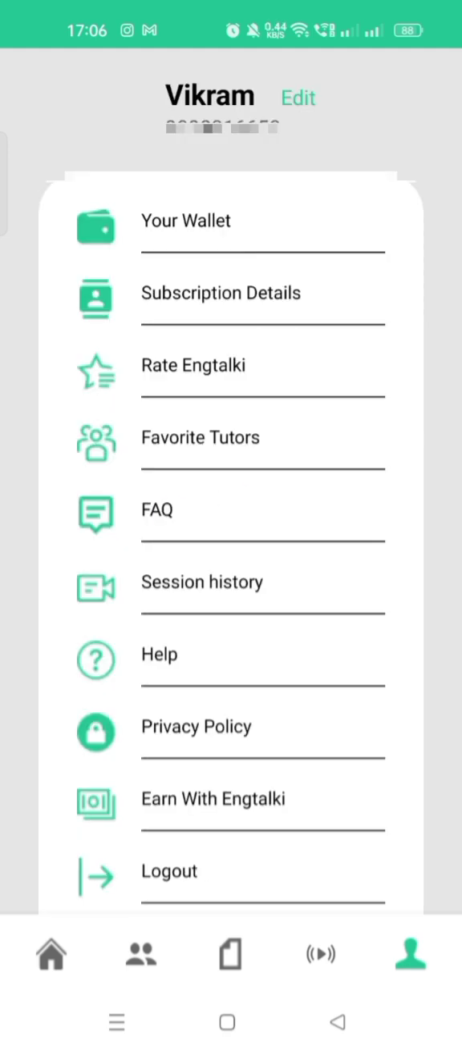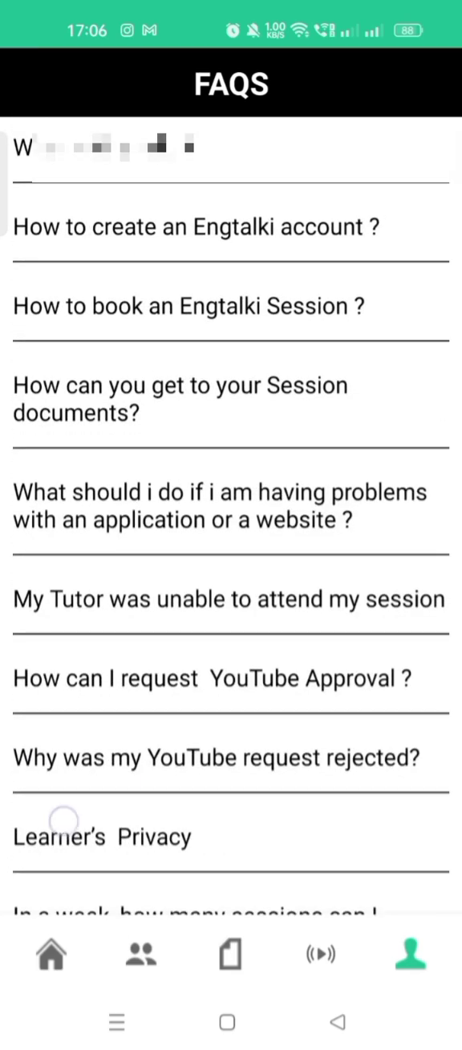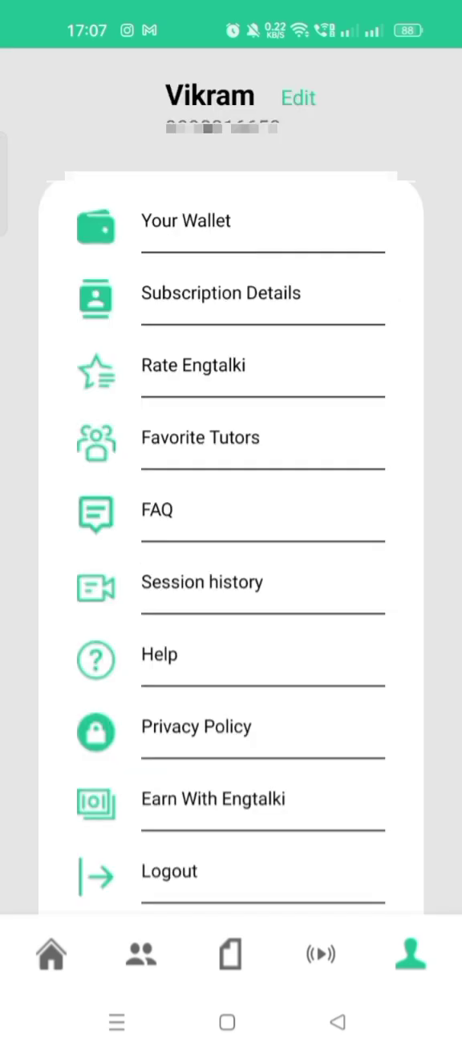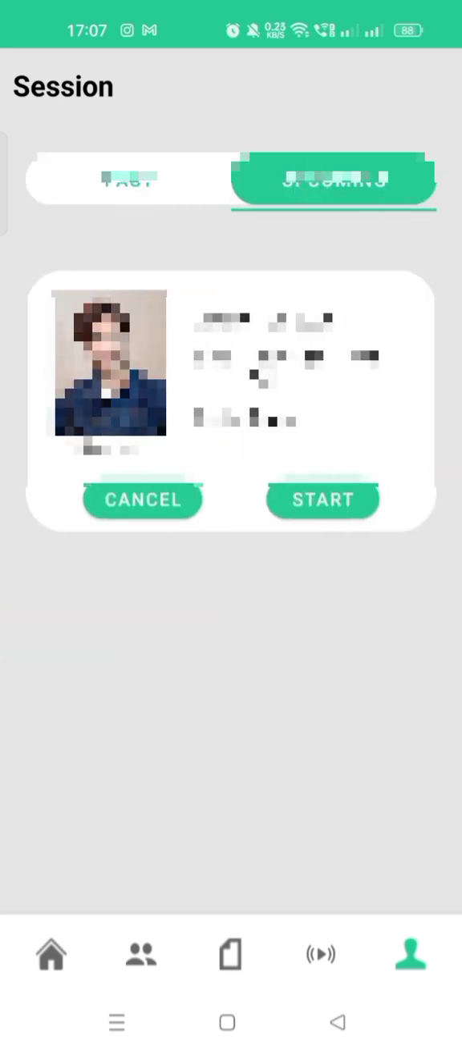So if you have any question, frequently asked questions, here you can get the answers to all the questions related to FAQs. Apart from that, you can also check the session history. You can click here. Whatever sessions you have attended in the past, you can see here in past. Apart from that, whatever upcoming session you have will be visible in the upcoming option. Here you can see this is my upcoming session that I need to join.